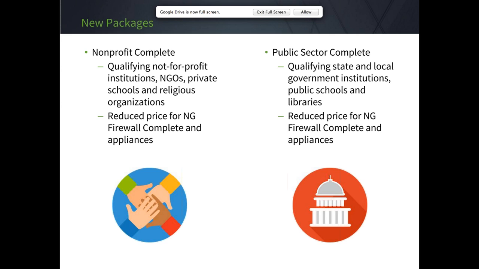As well, we also offer still the 1 to 150 public sector complete package. And this again is for government institutions, public schools, and libraries. So if you have any questions regarding those 2 packages, again, feel free to email sales@untangle.com so that we can work with you and get you pricing.